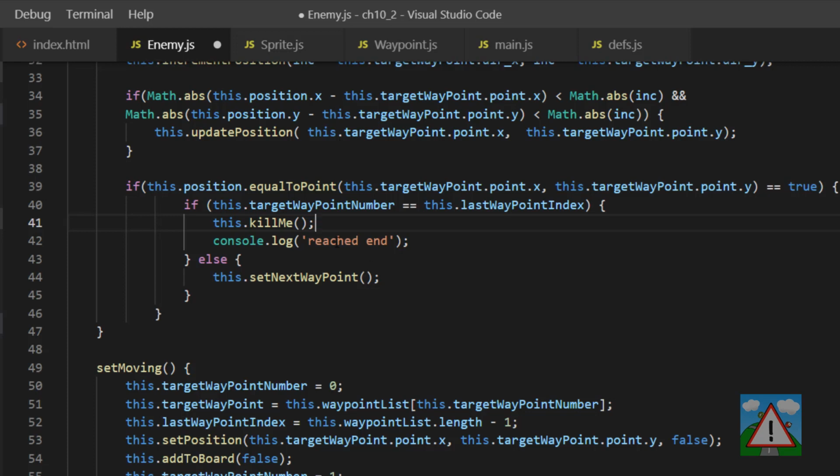But if he hasn't reached the end of his waypoint, then if our current position is equal to the target waypoint position, and we haven't written this function yet, it goes in the point class, I'm coming to that, I'll ask myself, I've reached my waypoint. And there are two possibilities. One is I'm at my last waypoint, so I'll ask, is my target waypoint number the same as the last index? If it is, then I'm going to kill myself. In other words, remove myself from the board, and here's some reached end code.